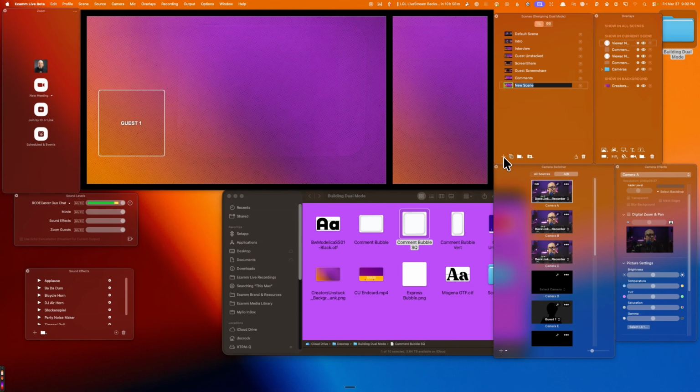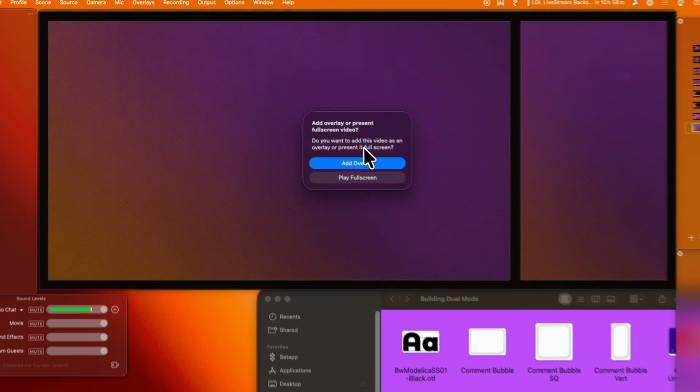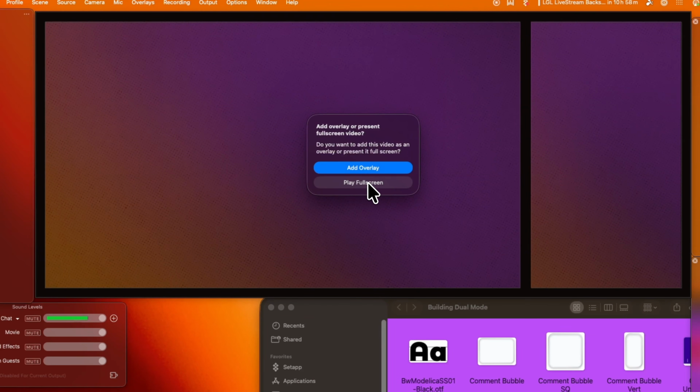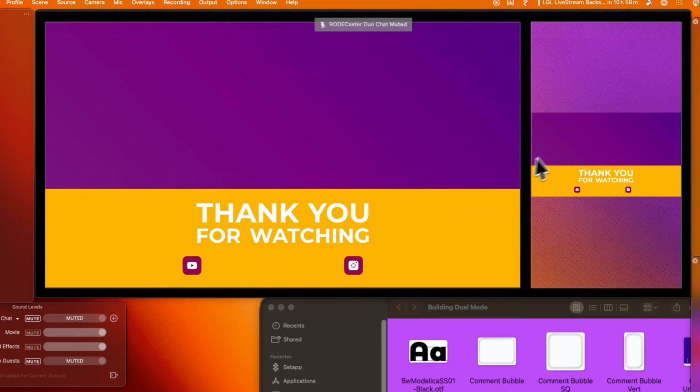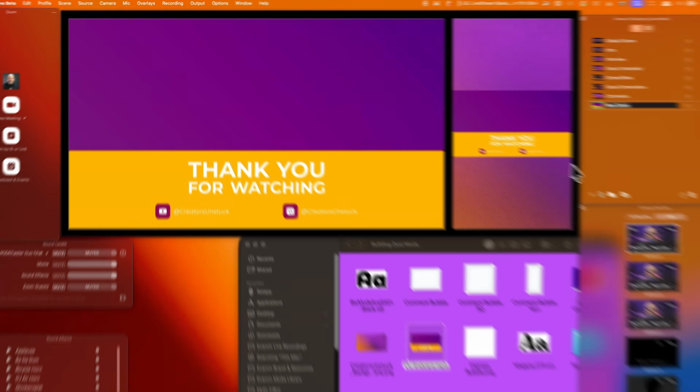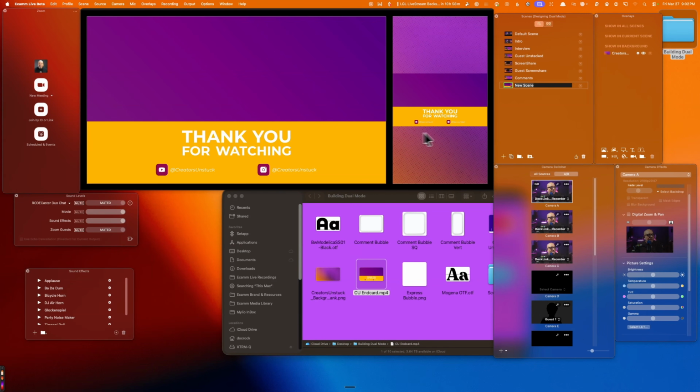I'm going to add one more scene. And on this scene, I'm simply going to add the movie that is the outro. And then it will play on both scenes. In this particular case, I'm not going to add anything else here. Maybe I have a QR code or a link or something that I would add to the other side. But that, my friends, is how you design intentionally for dual mode layouts.